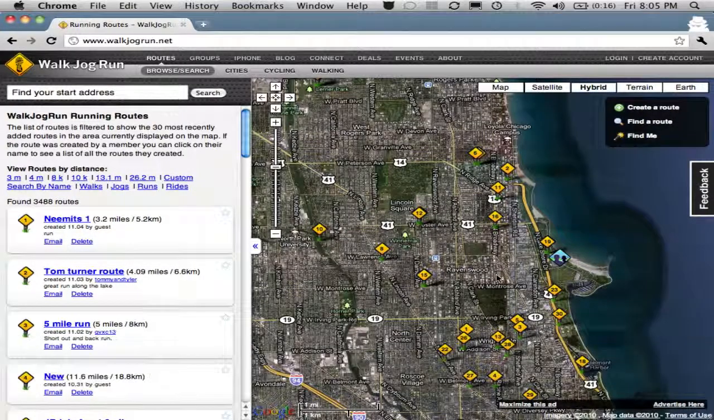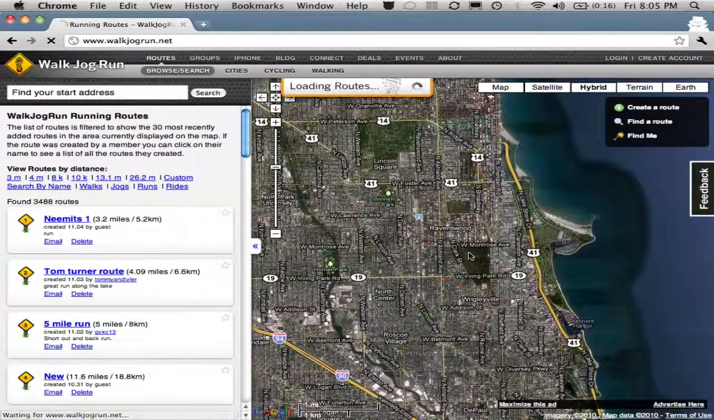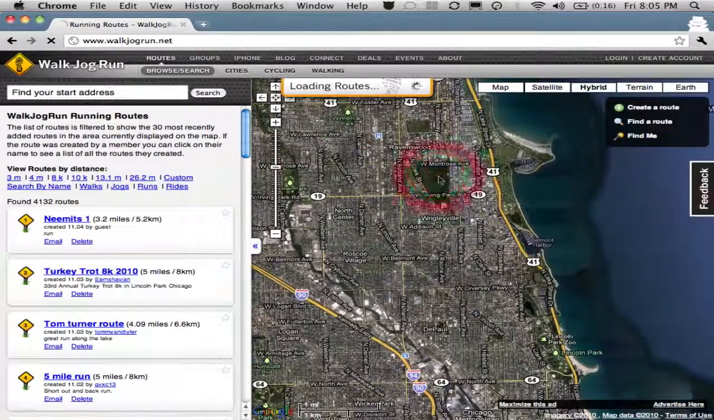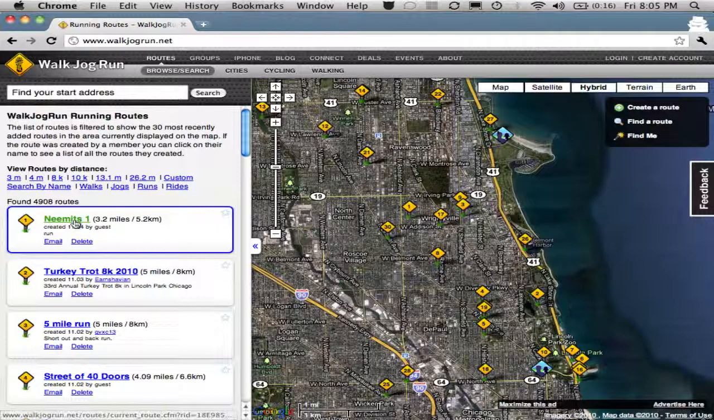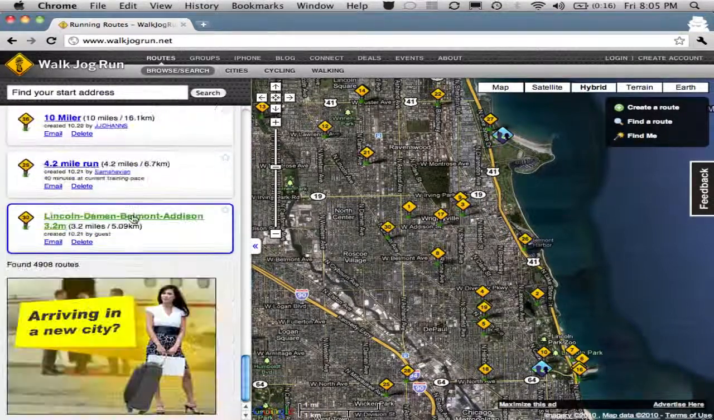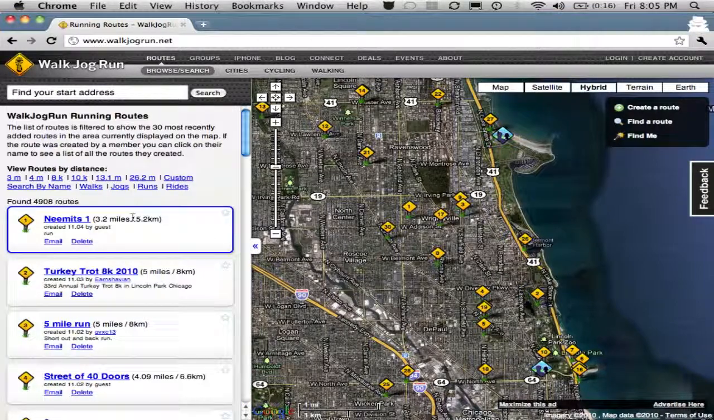So here we are back on the site again. I've minimized the ad as I showed you in the last clip. So this could be my current location. As I drag the map around, you can move it to the area to find your current location. And then, if we wanted to explore a route, we can see that there are 4,900 routes in this particular area, but they're not all shown on the map. We only show the first 30 just for the sake of real estate. We don't want to show 5,000 pins.